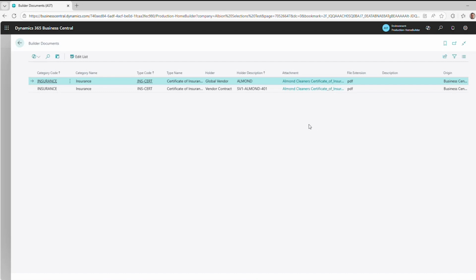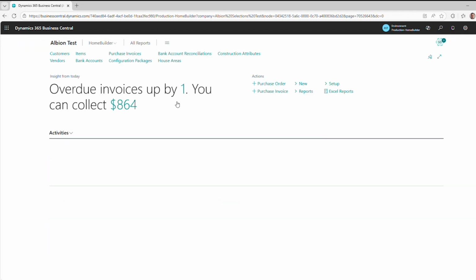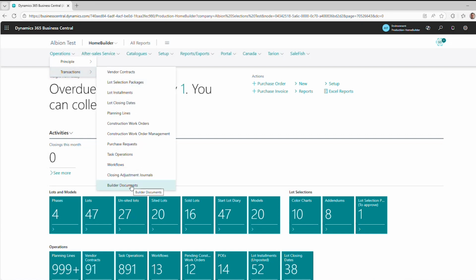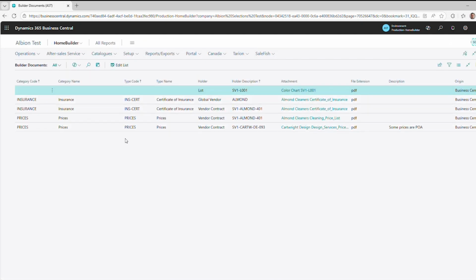So there you go. What we've gone through here is how to create a category, how to allow it to be entered in two or three different places. For me, it was global vendor and against the vendor contract. We've covered how to upload a document, how to classify it, and then how to review it.